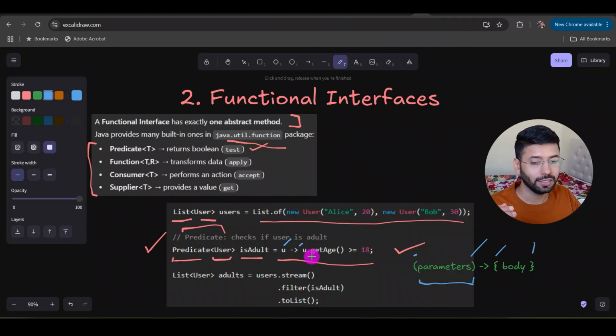So similarly, you can see here we have this logic as the body, where we are simply checking if the age of the user is greater than or equal to 18. If this is true, it means the user is an adult. So using this Predicate functional interface, we were able to use the lambda expression, and by doing that we are able to write much cleaner, more readable, performant code.